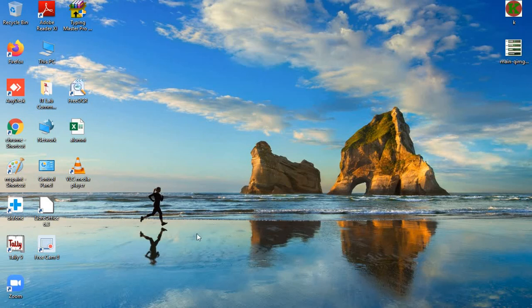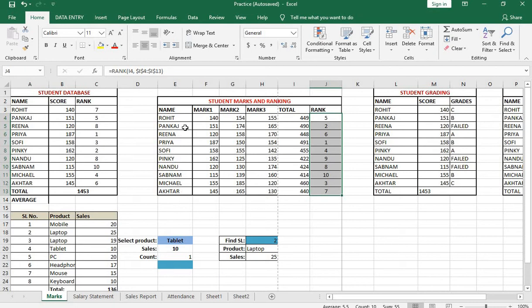Today I'm going to teach you how to print an Excel sheet. Let me open a sheet. So this is a workbook. In this workbook there are many sheets. As you can see, these are the different sheets.